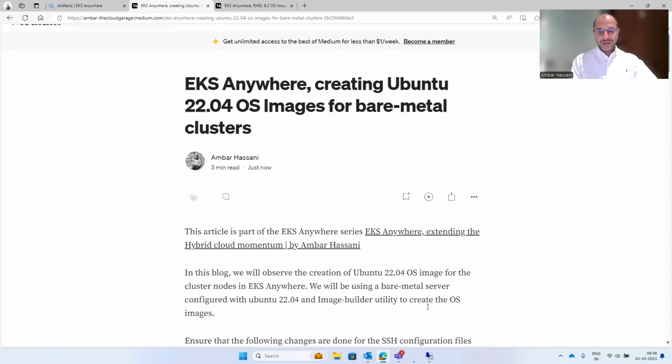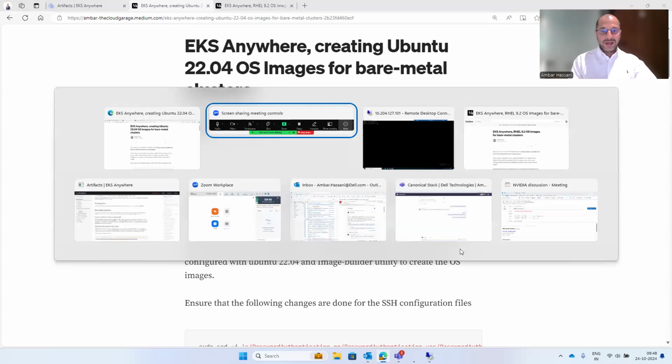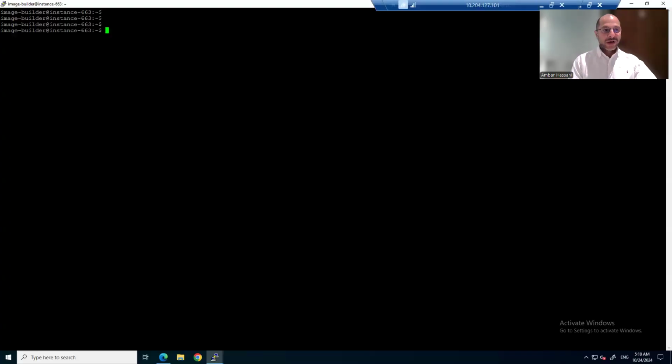Before we start, I would like to make a note of the bare metal server that we will be using to create the OS builds. This bare metal server is turned on with virtualization in the BIOS and is also loaded with Ubuntu 22.04 as the operating system. Let me hop over to my node. So this is the Ubuntu server where we will be running the image builder utility.